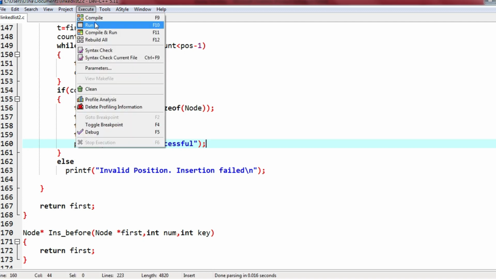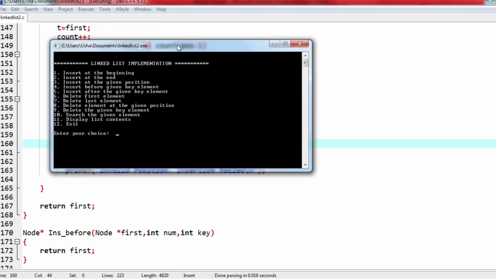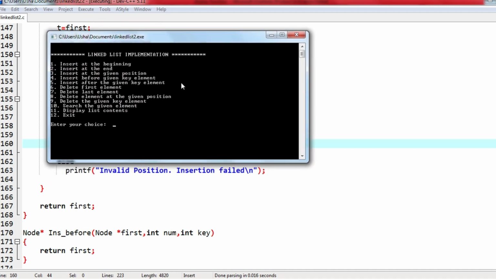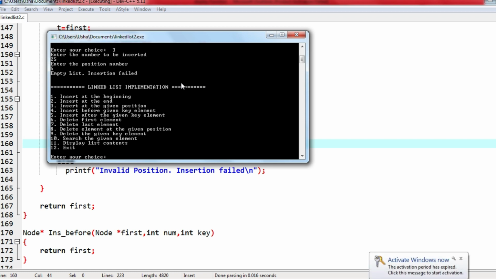Now we will run the program for inserting at a given position. So that is choice 3. I will give the number to be inserted as 25. Position number I'll give 5. Right now the list is empty, so the 5th position is an invalid position. So it says in empty list insertion failed.